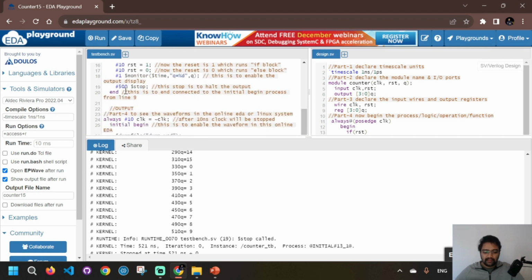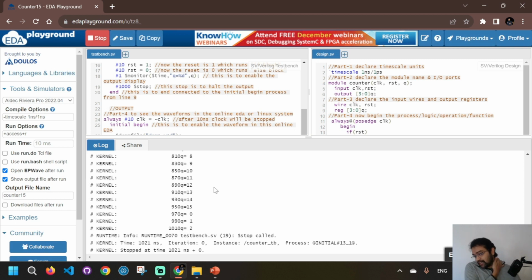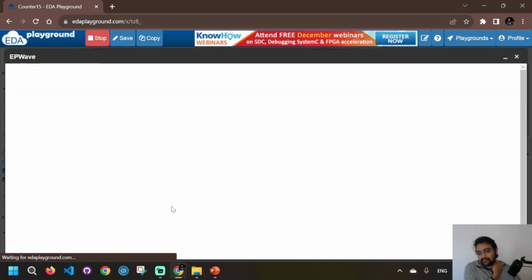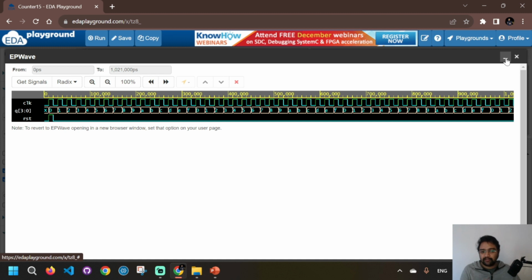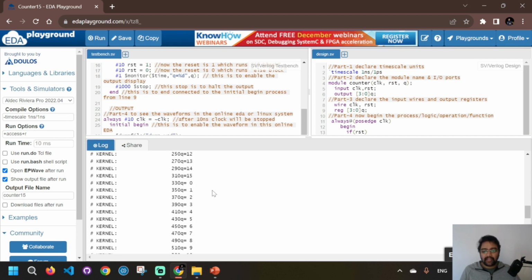If I say 1000, if I save and run it again, I can see another loop of 15 numbers. See, at 1000 nanoseconds, the waveform is a very good way to show it to you. So at 1000 nanoseconds, it will stop. That is how we can see the counting appear.